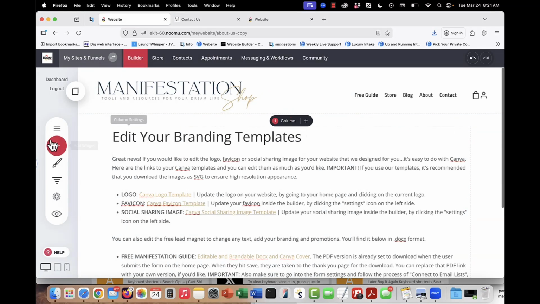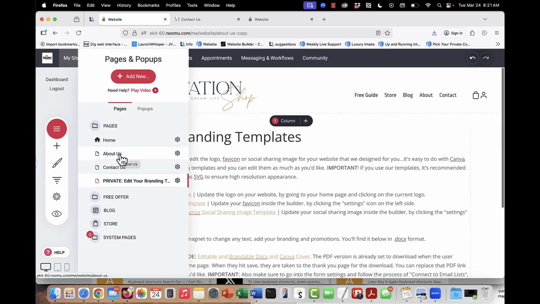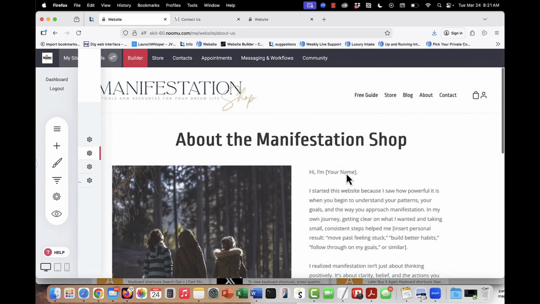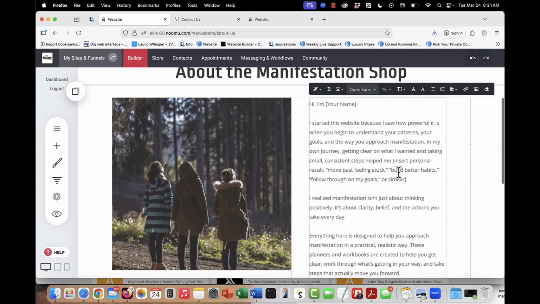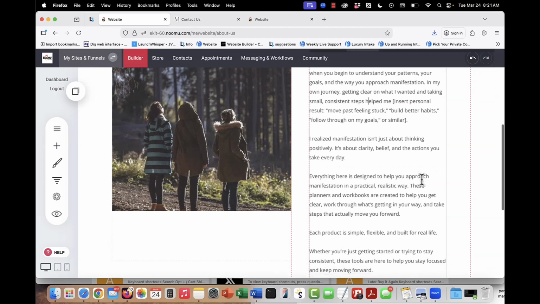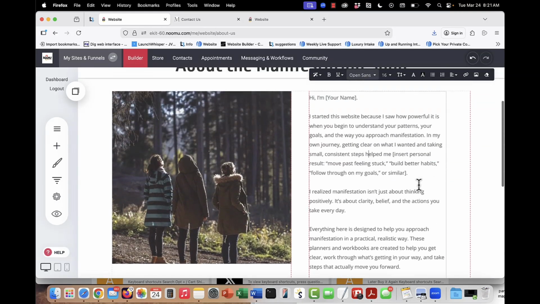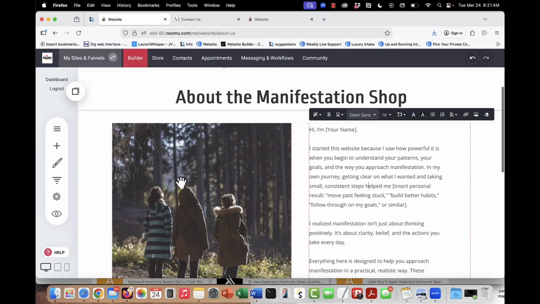So let's head over to the other basic pages like the About Us page. All you'd need to do here is update the text how you'd like. We made a fill in the blank suggestion for you here. Obviously, you can put whatever text you like to introduce yourself, your company, and you can update this photo.